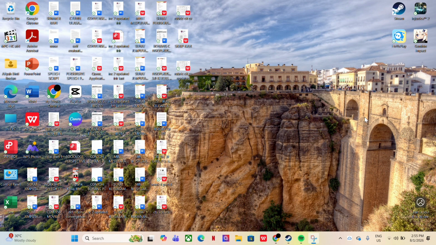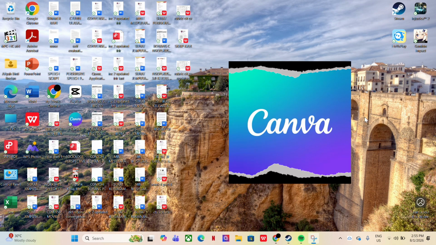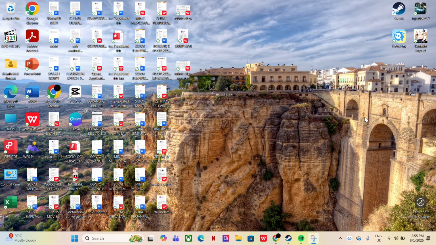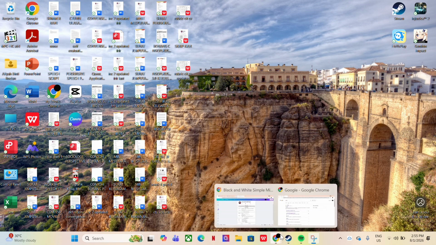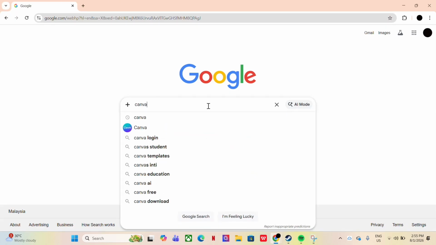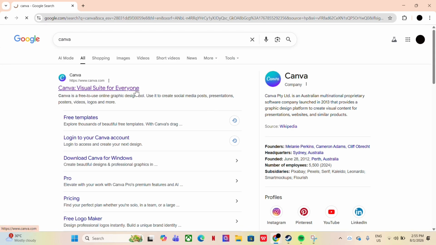Firstly, open your laptop, iPad, or any gadgets you prefer. We will be using Canva, an online graphic design platform. If you are on your laptop, you can just open Canva through Google, or you can download the app. Open Google and type in Canva. Click on the first site you see.